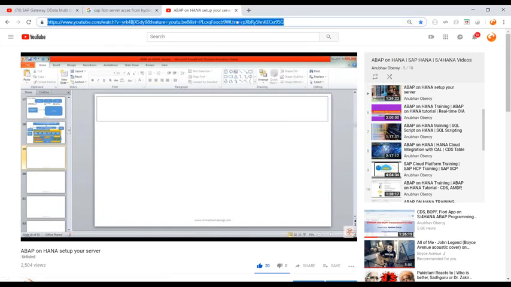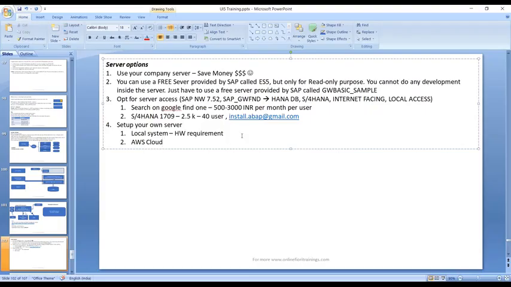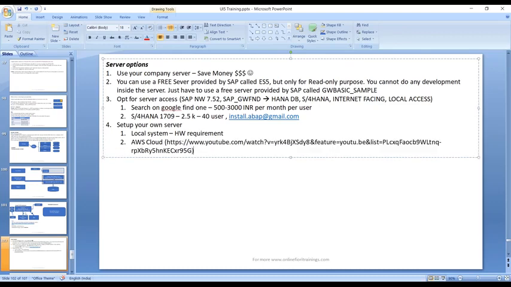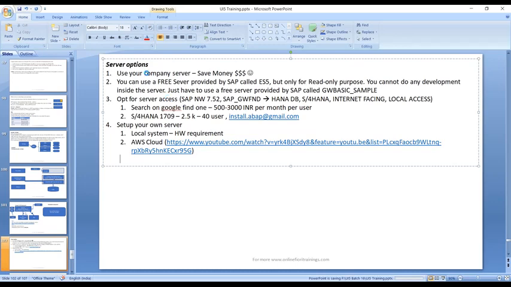Just watch this video, ABAP on HANA server setup. Here I've explained how to set up your own server in Amazon Web Cloud. Clear everybody? So these are all the options you all have, in order to practice. If you want to practice OData service and other stuff which we're going to start from next class, now you can decide what option you want. From the next session we would need a server. Server लगेगा अगले class से.